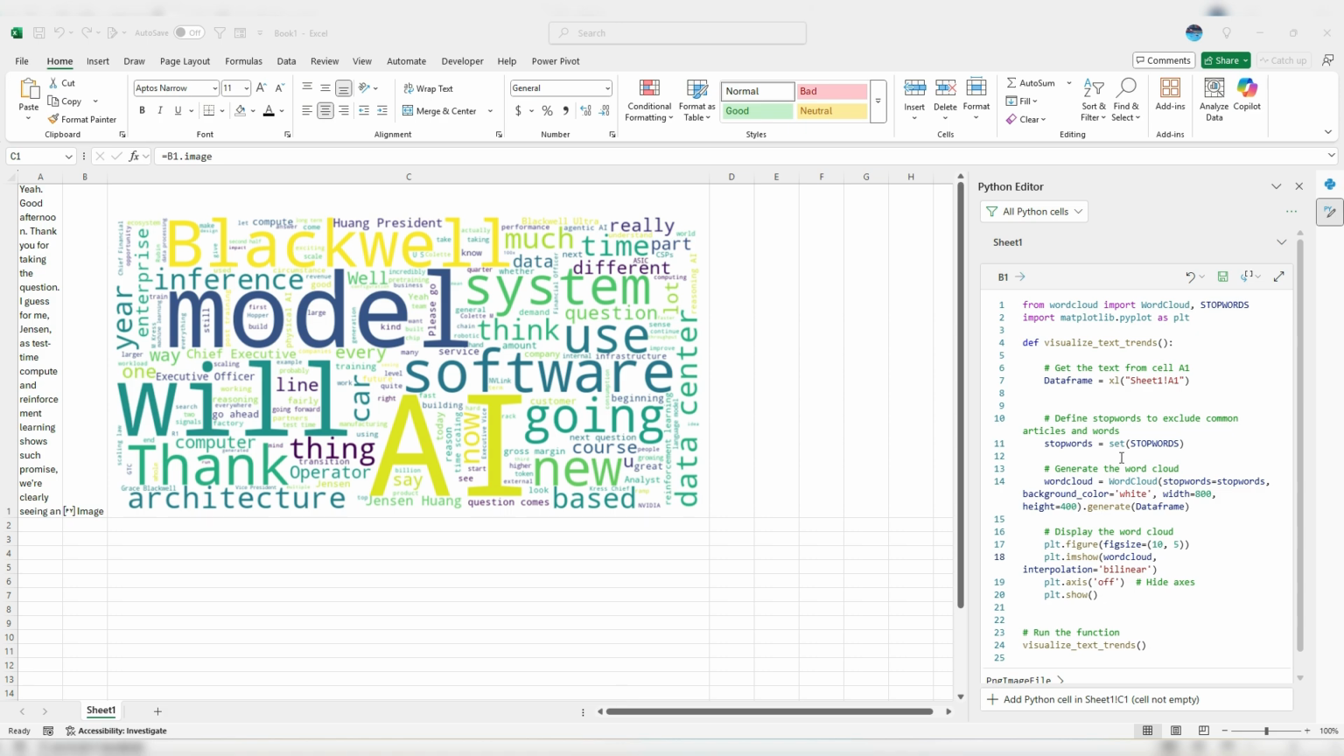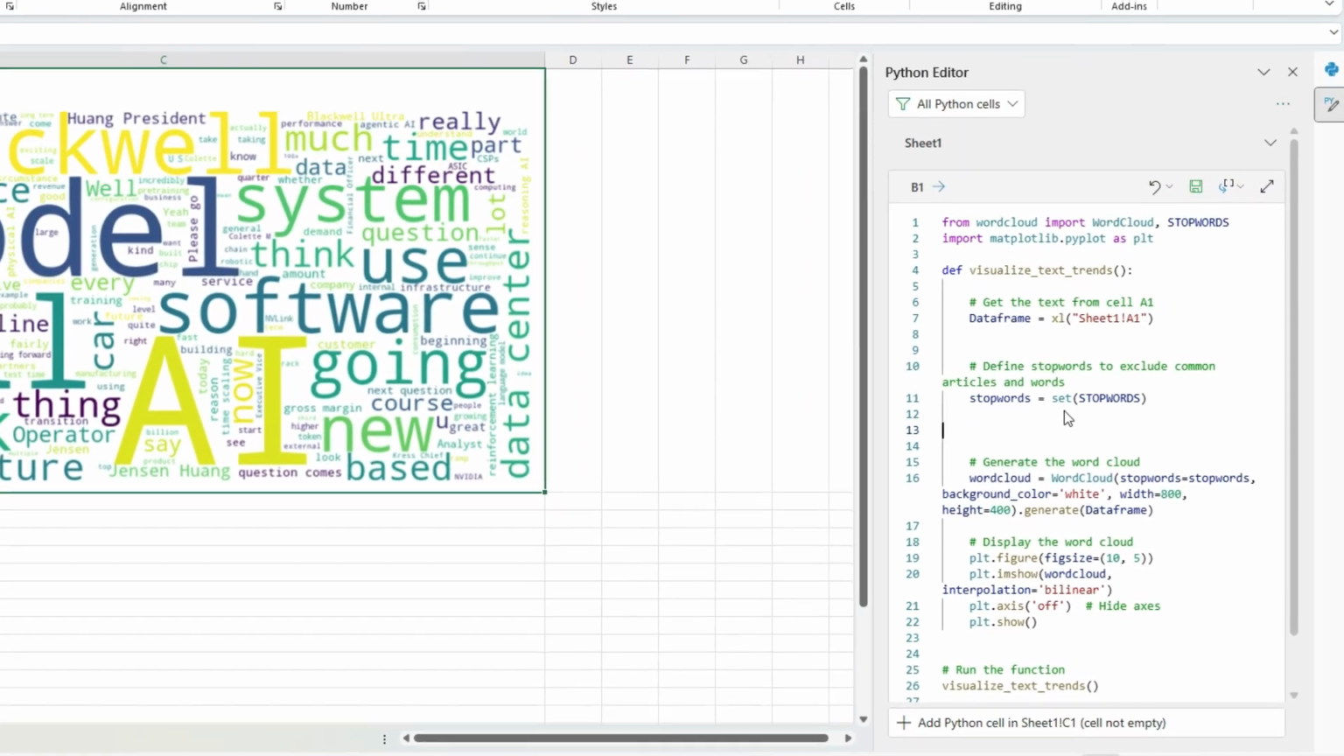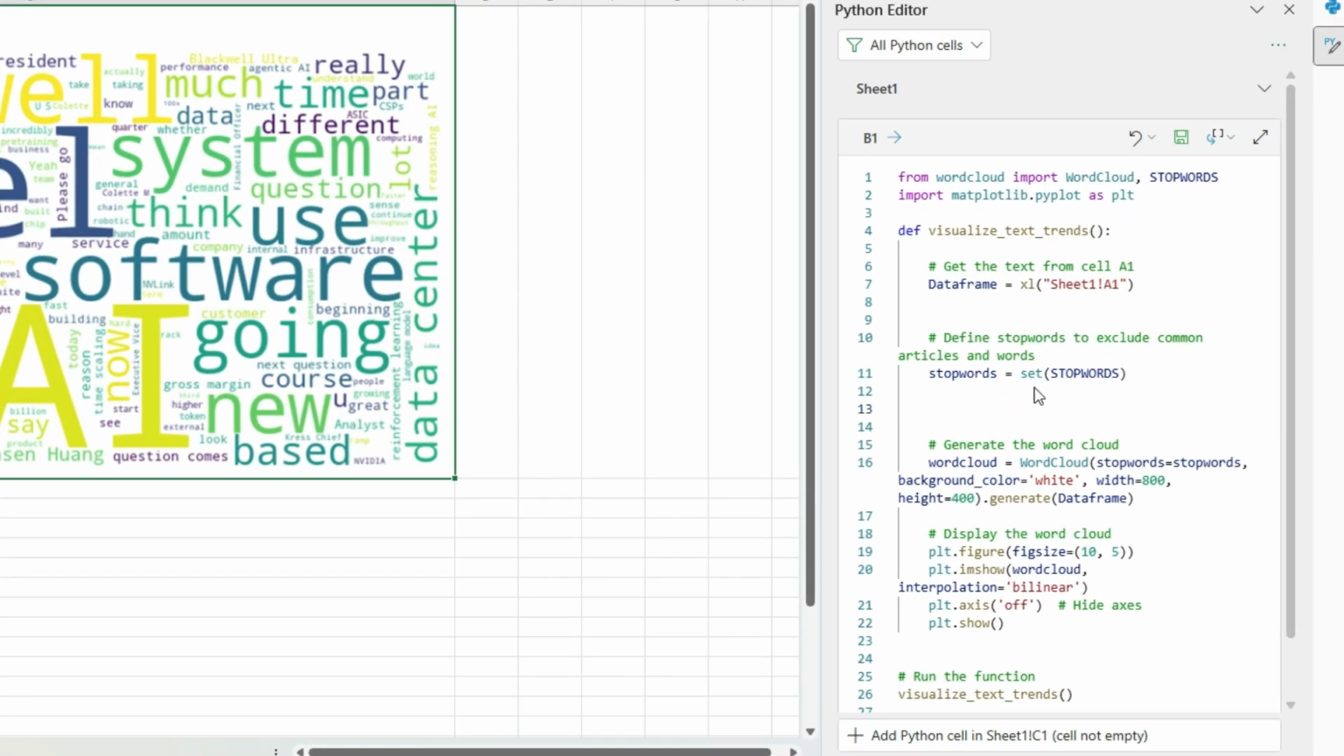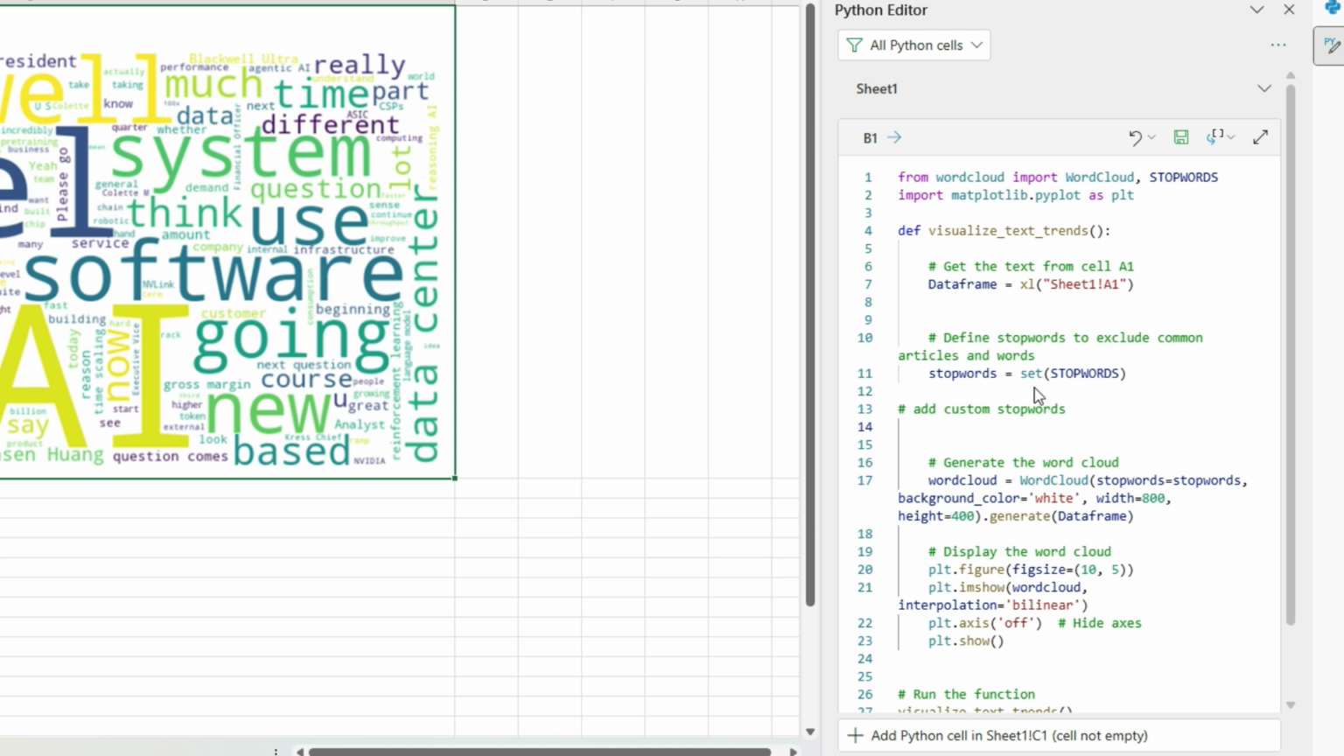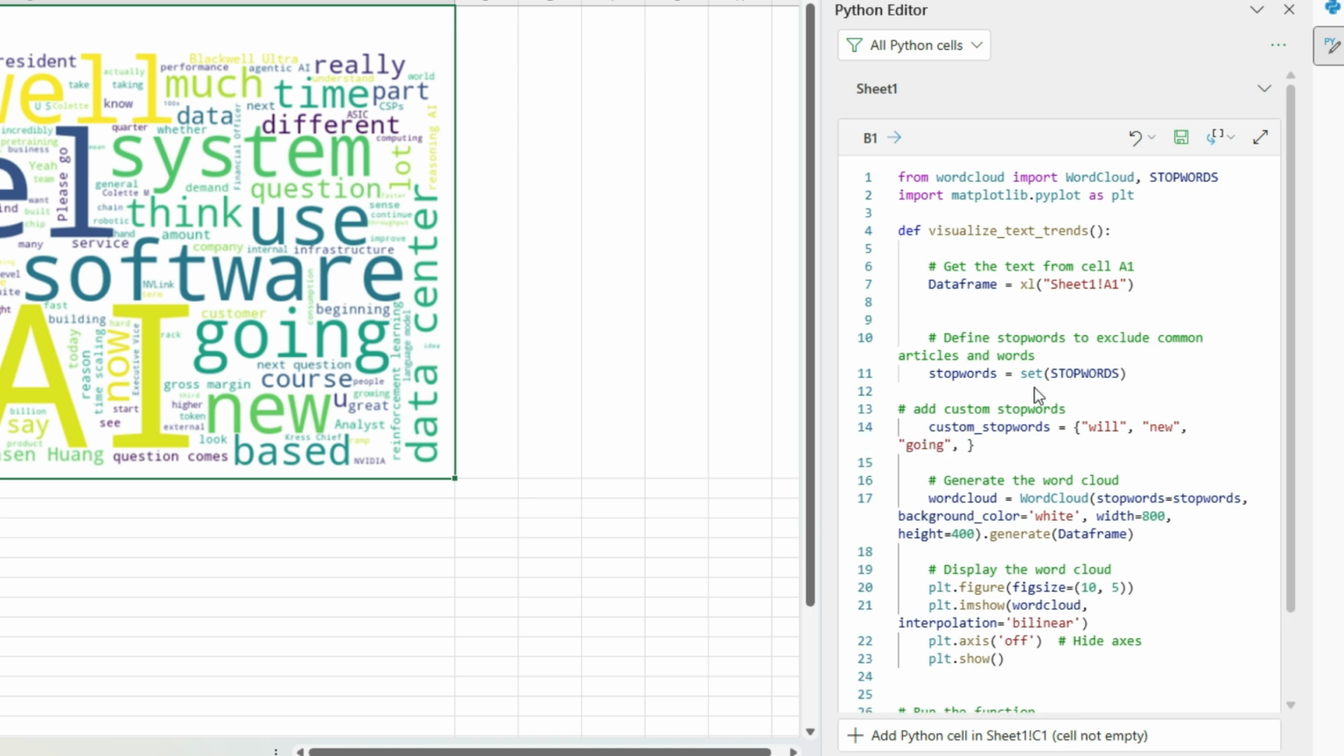And so what I'm going to do is I'm going to insert some extra stop words into this function. So I'm going to type in add custom stop words so I know what I'm doing here. And I'm going to type in custom_stop_words equals, and here I can type in the words that I want to use. For example, like will, new. I want to make sure we put these in quotes properly. New. Let's say going. See that one on there as well. Use, thank.